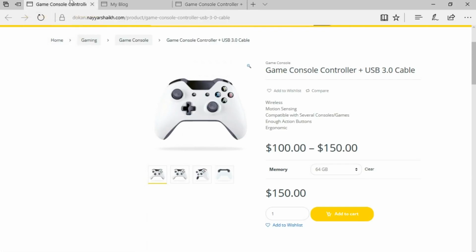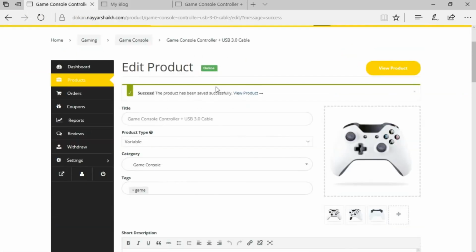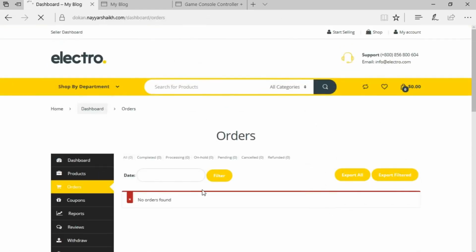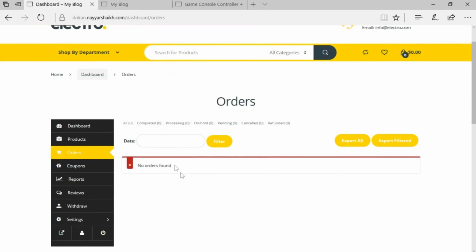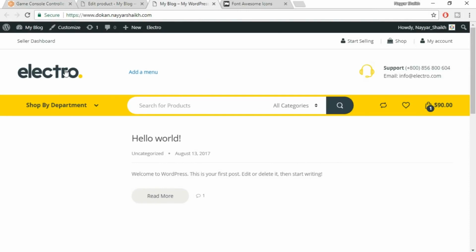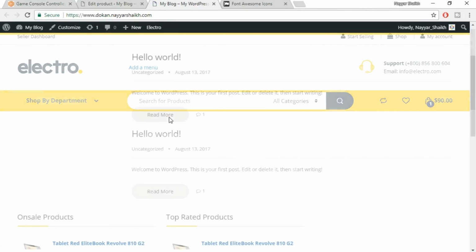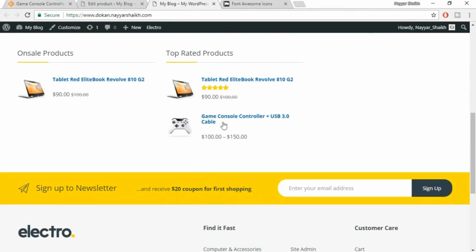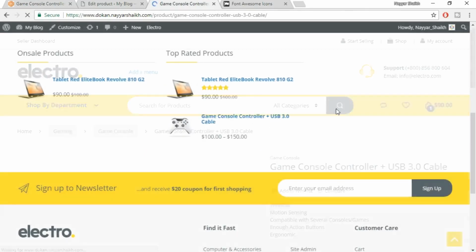Okay, so again, let's come back to the seller dashboard. So we saw the products. Now let's see orders. Click on orders. At present it says there is no order found, so let's come back to our website over here. Okay, refresh this website. Now let's place an order and see how it happens. So this is the product we created. Let's click on this product.